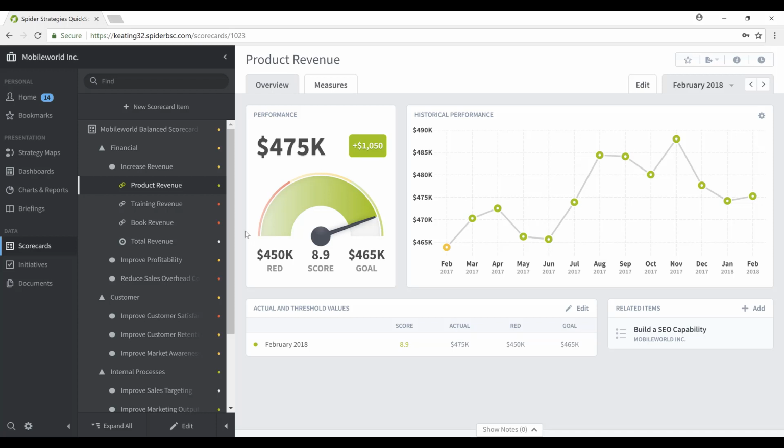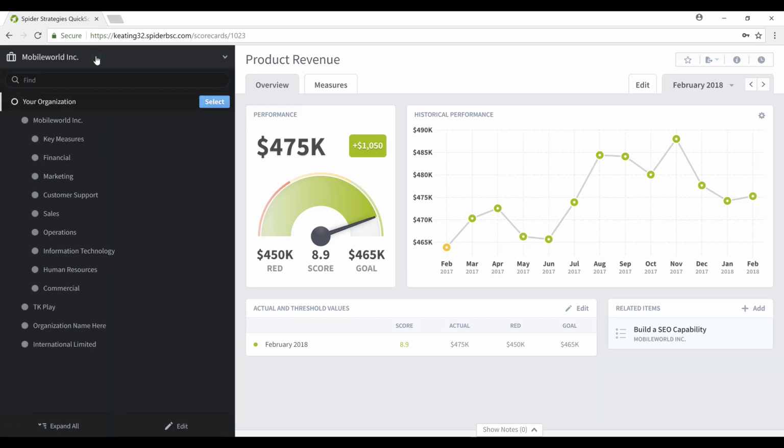In QuickScore, scorecards reside or live within organizations. In this case, we've been viewing the Mobile World Inc. organization and its one unique scorecard called Mobile World Balanced Scorecard. To create a new scorecard, we first have to have a new organization to house the new scorecard.